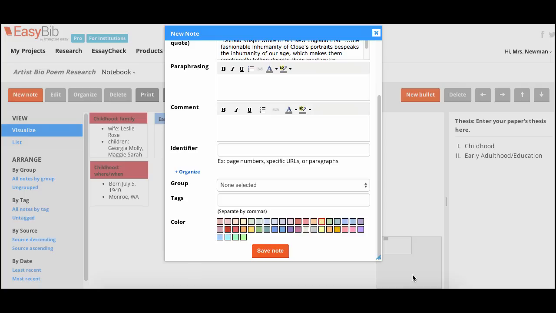Always choose Save Note when you are finished. This will add your note card to the notebook for this project. As you add more and more notes, they will also get added to this page. Be aware that when you add a new note card, it often displays on top of an existing one. Simply click and drag the card to another place.